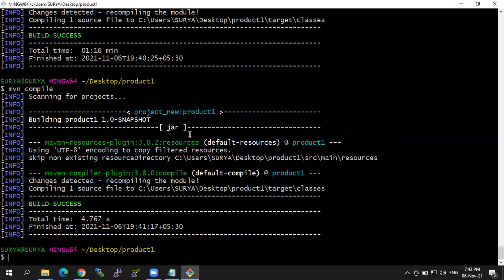One more very important interview question here. See here, when you are executing the mvn command for the first time, it is taking 1 minute 16 seconds. Whereas if you execute the same command a second time, it is completed in only 4.7 seconds. Why is it? This is a very important interview question. Interviewers definitely ask this question. Why, when you are executing the command a second time, does it take very less time?